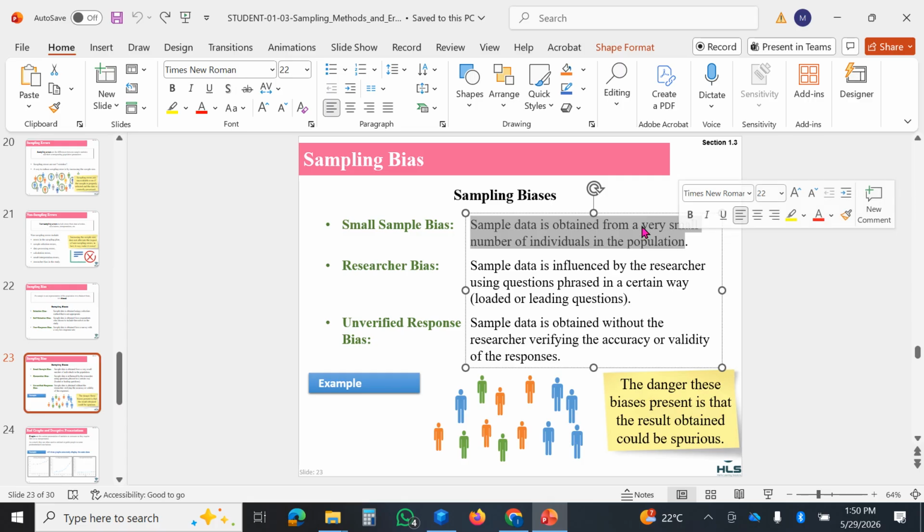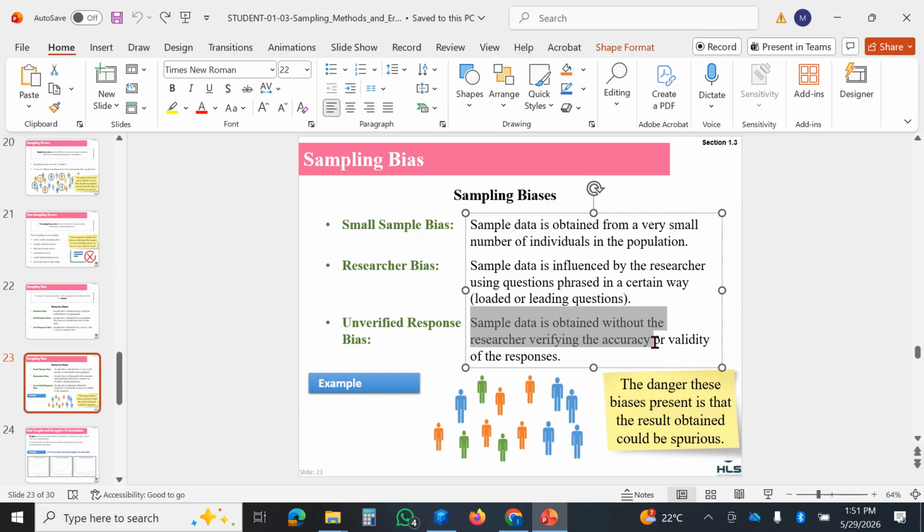Researcher bias. Sample data is influenced by the researcher using questions that are loaded or leading, right? Are you just asking a question for information, or are you leading the participant in a particular direction? Can't do that. Unverified response bias. Sample data is obtained without the researcher verifying the accuracy or validity of the response. Everything falls under the researcher. Okay, the researcher has to keep everything in order.